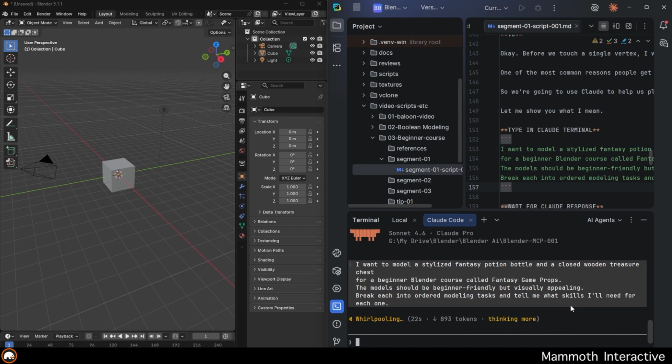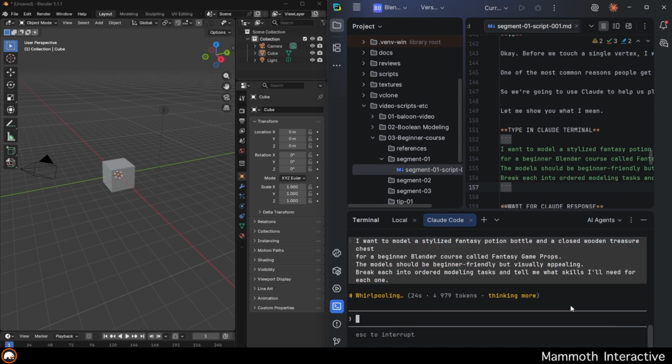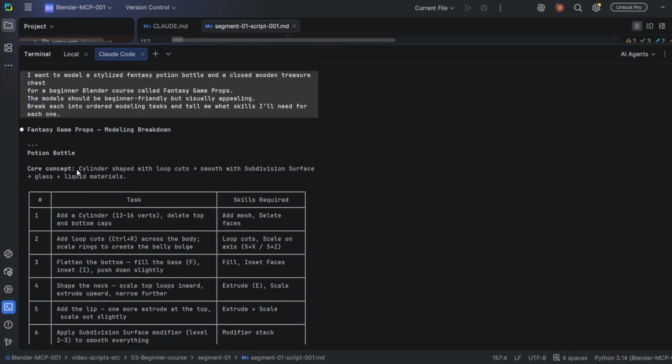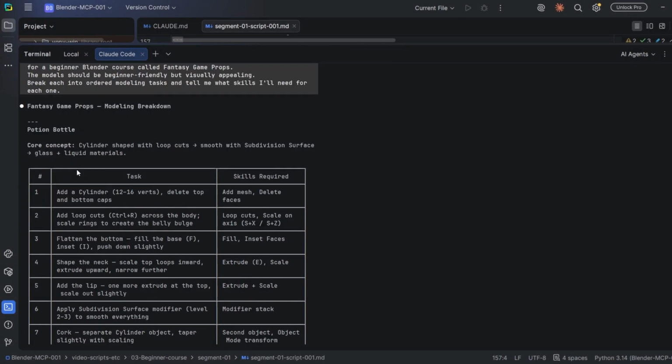Short and specific, give Claude enough context and it does the rest. So here's what Claude came back with. Take a second to read through it. The bottle is 9 steps. The chest is 11. That sounds like a lot until you actually look at what those steps are. Add a cylinder, add a loop cut, scale a ring outward to get the belly shape. Each one is a single action that takes maybe 30 seconds once you know where the button is.